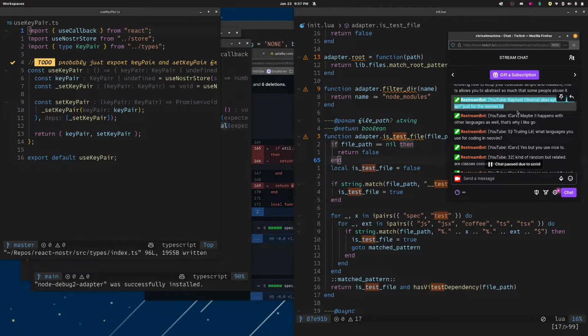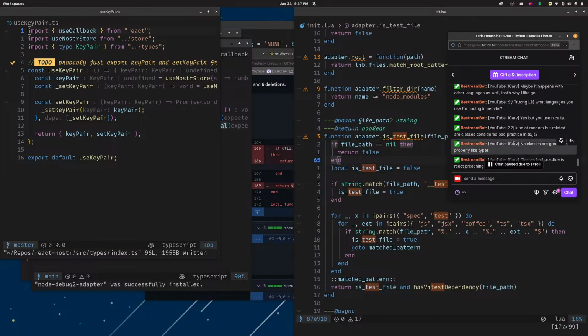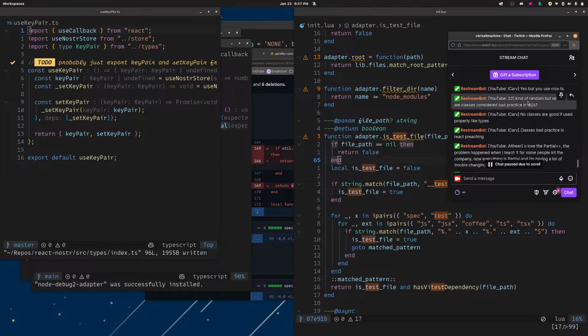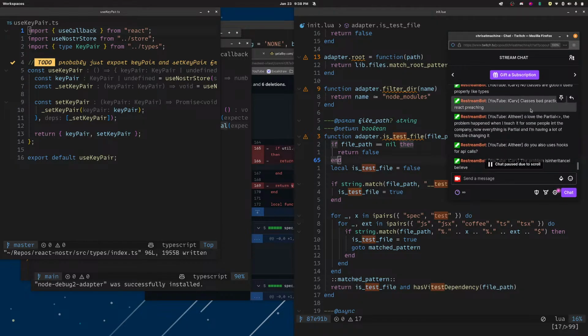What languages do you use for coding in Neovim? Lots. Yes, but you use nice TS. Kind of random but related. Are classes good if used properly, like types, right? Partial. Yeah.